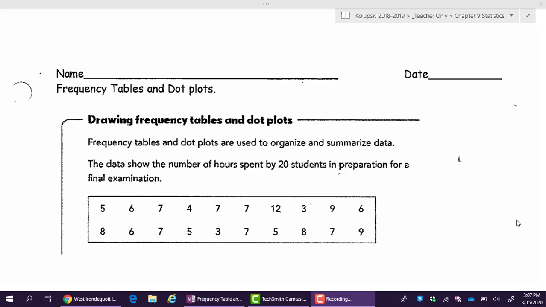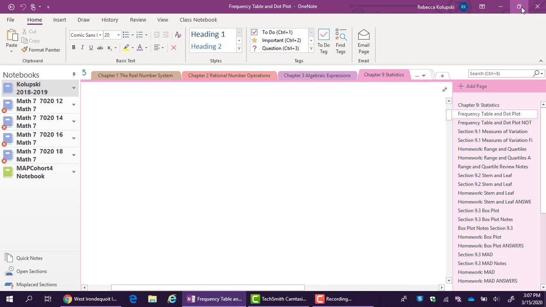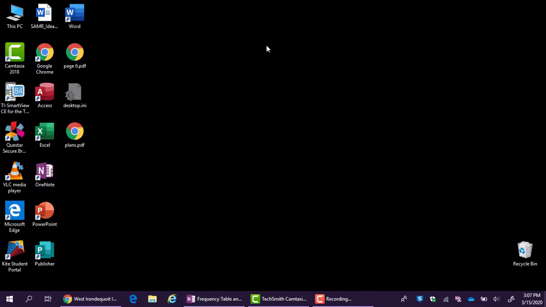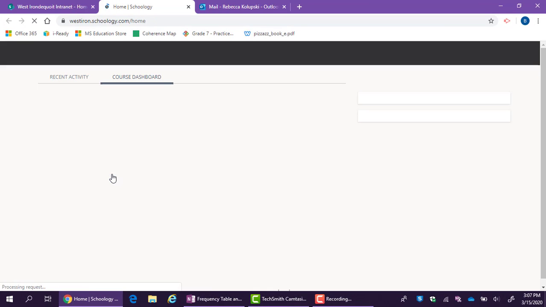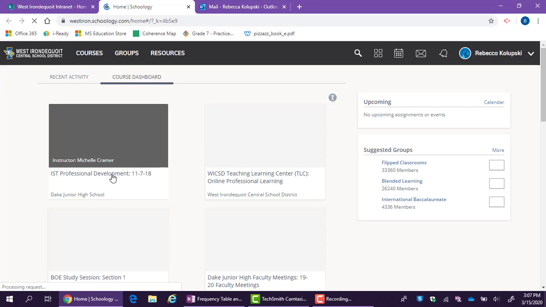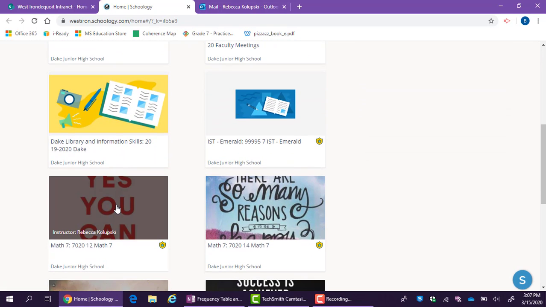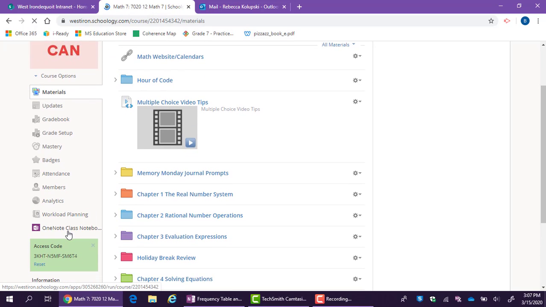If you do not have a copy of this and you would like to use it on OneNote, I'm going to remind you how to navigate to your OneNote. Now, you can either use the OneNote icon, and if that doesn't work, you can go into Schoology. You can find your math course. On the side right here, it says OneNote Class Notebook. You can click on that.